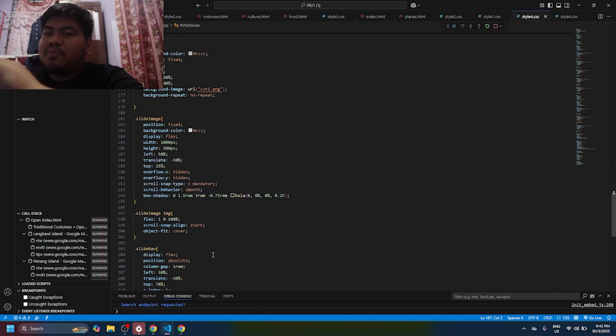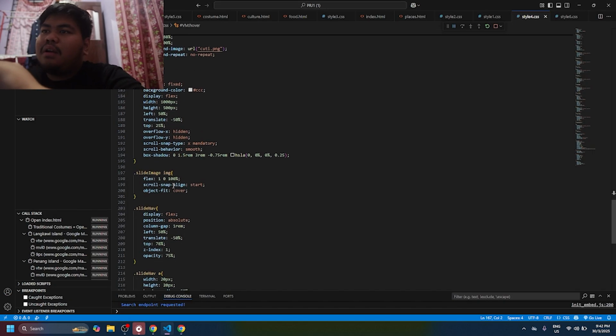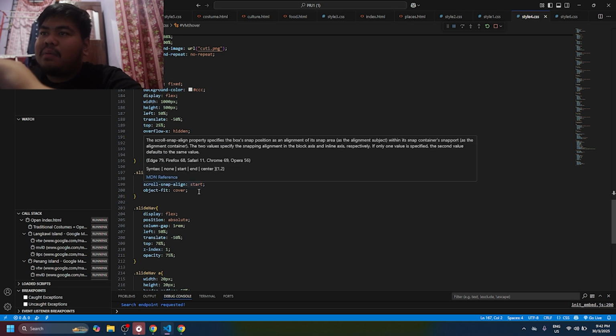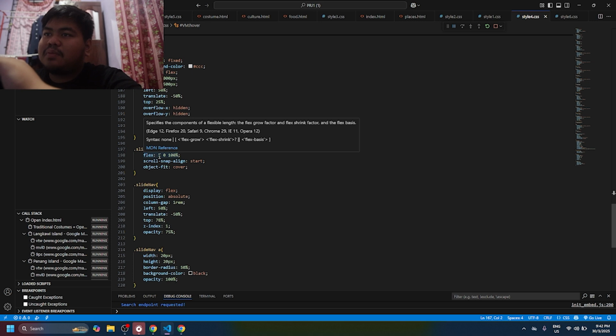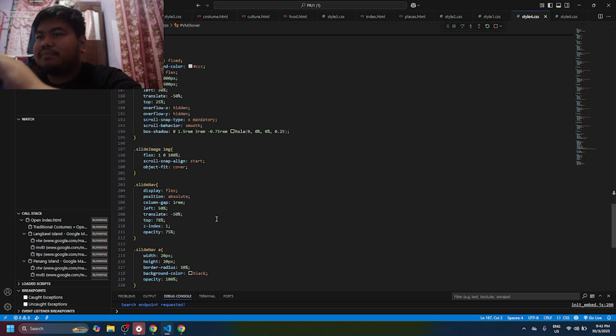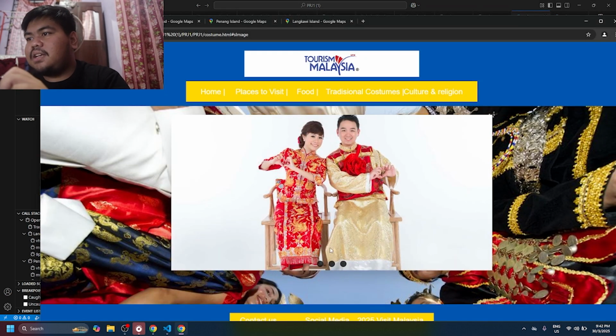Scroll behavior, I put it to smooth, so you have some animation. Then I put some box shadow to make it pretty. As you can see here, there is a bit of shadows. And then we have the slide image img. So in the image, you have flex 1, 0, 1 to 100%. Scroll snap align to start, and object fit to cover. So here is basically editing all of the images inside of the slide image class. Now here's the slide nav that we use to change the image.